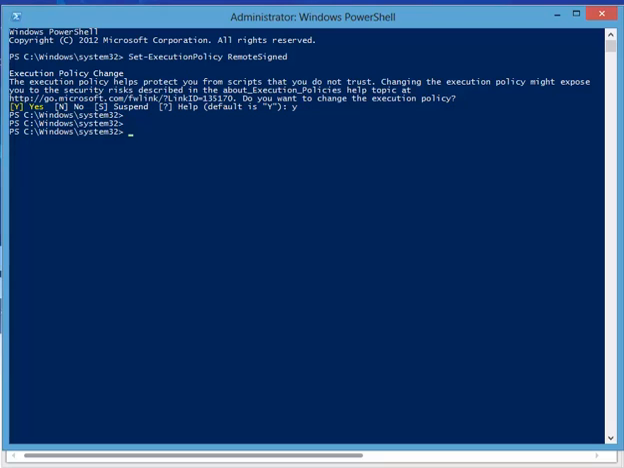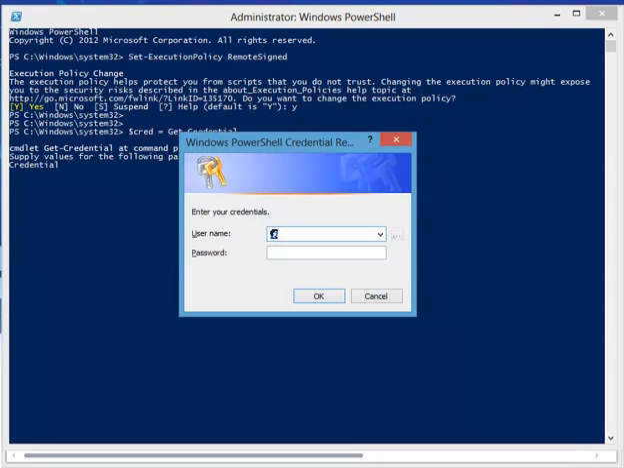Now I need to store the credentials in a variable so that I can use them when establishing a connection to Office 365. So I'll say $cred = Get-Credential. I'm gonna enter the admin username, admin@contosomia.onmicrosoft.com, and the password.